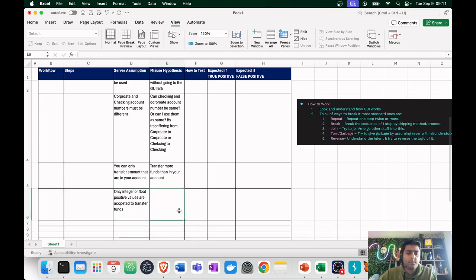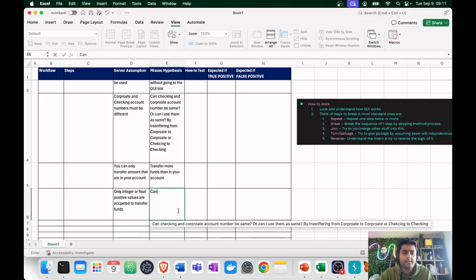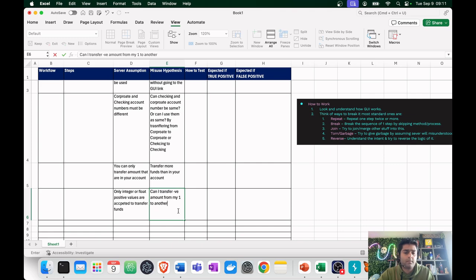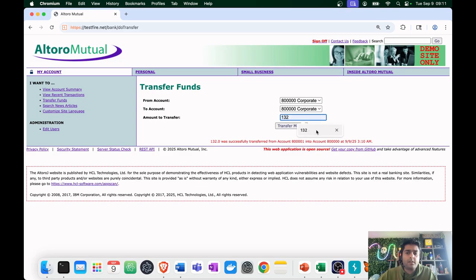Okay, so what would be my hypothesis? Can I transfer negative amount from my one to another account? So that would be my hypothesis. Why? Because I can only give 132, 140. But what if I give minus 142? What happens? What does the server do? We don't want to test it. We are just building the hypothesis.